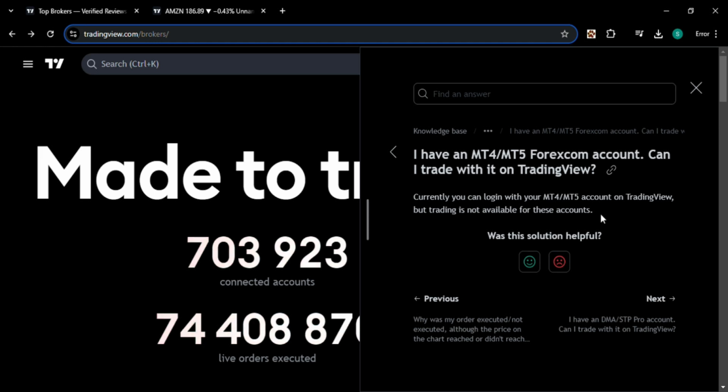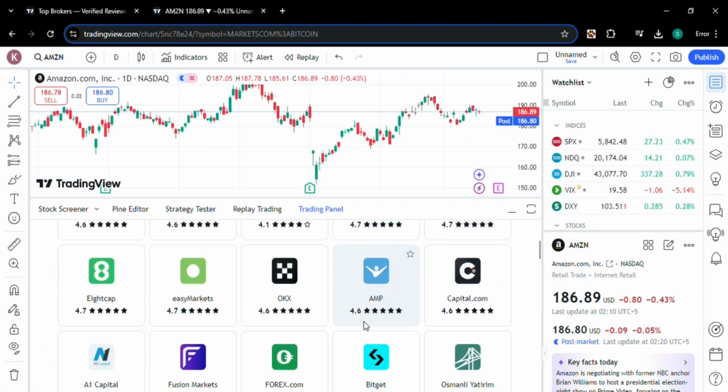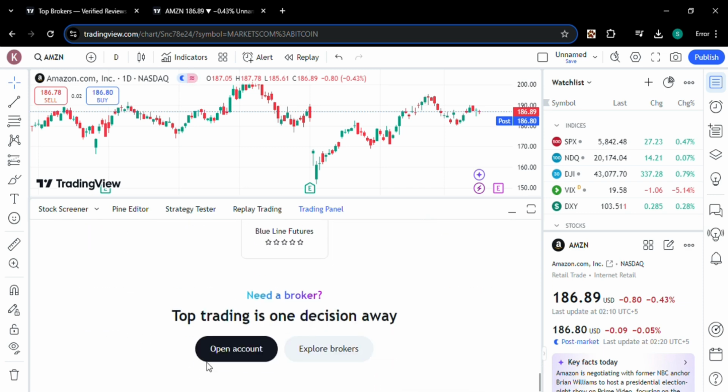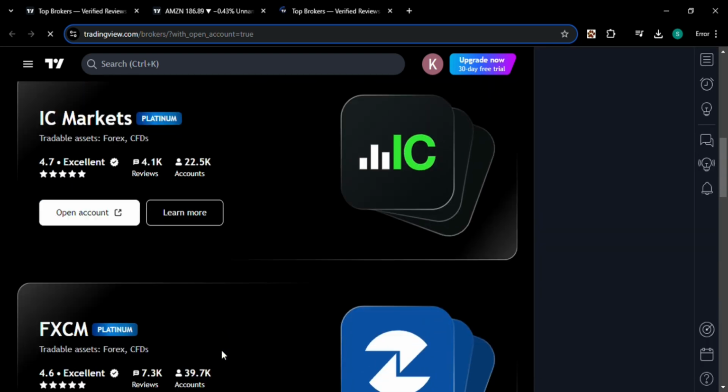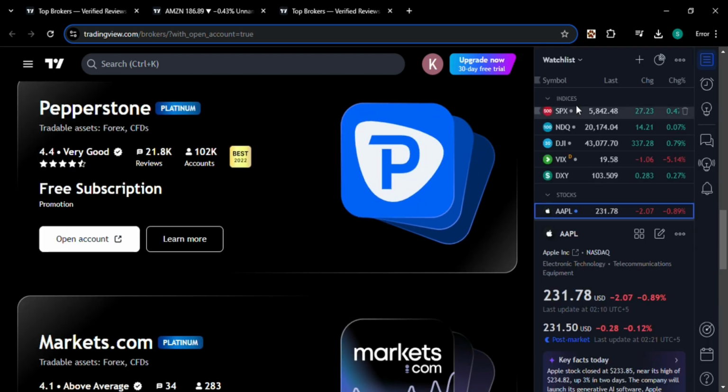So what I suggest is that you can come back to the trading panel and go down, scroll down to click on open account. So here there are a number of brokers, so I suggest you to open an account on any of these.